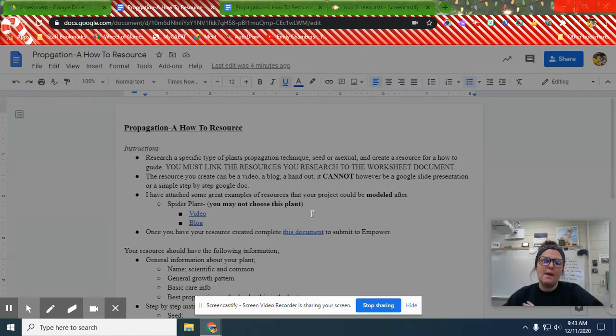Okay, guys, so I'm going to talk through this assessment. This is the Propagation-A how-to resource assessment. This is a 3.0 assessment is what I want to stress first. You're going to research a specific type of plant propagation techniques.